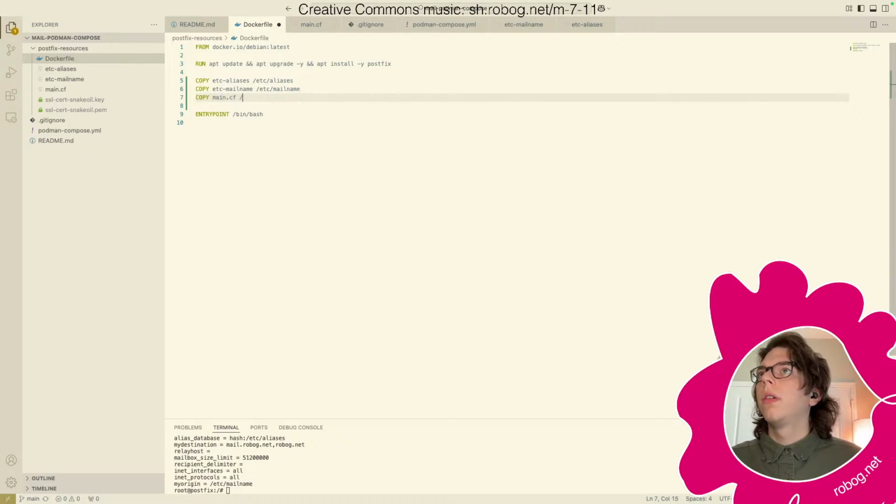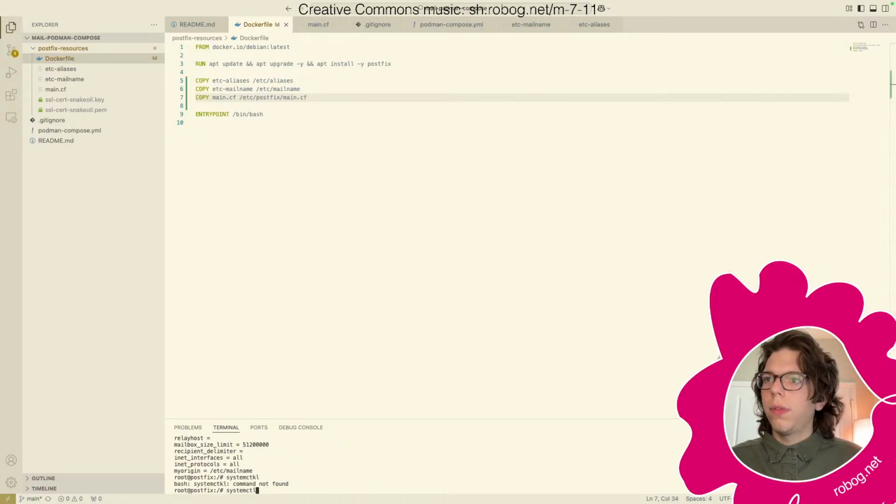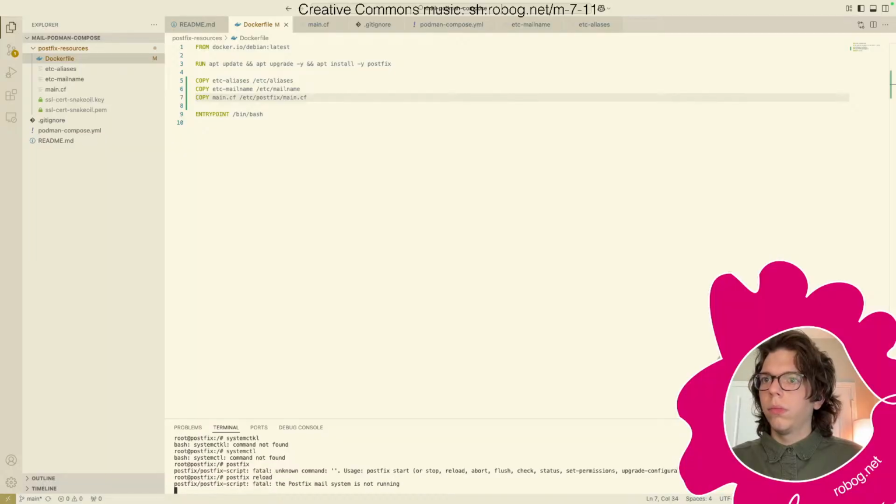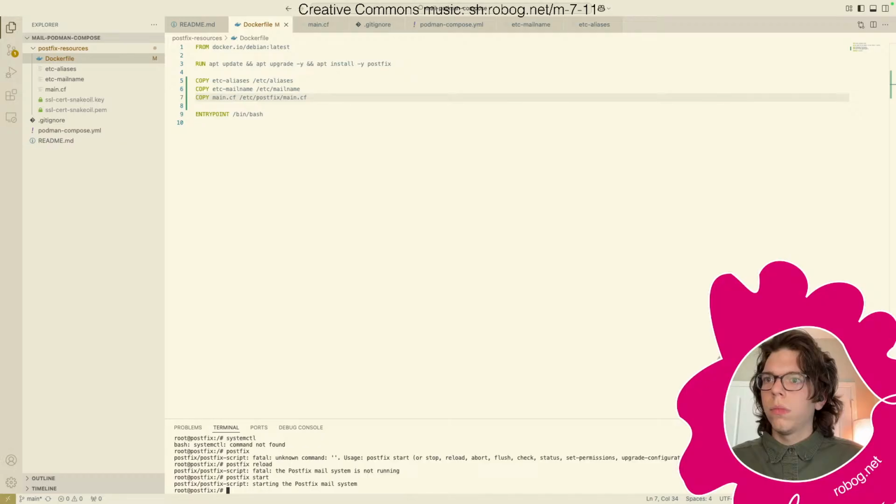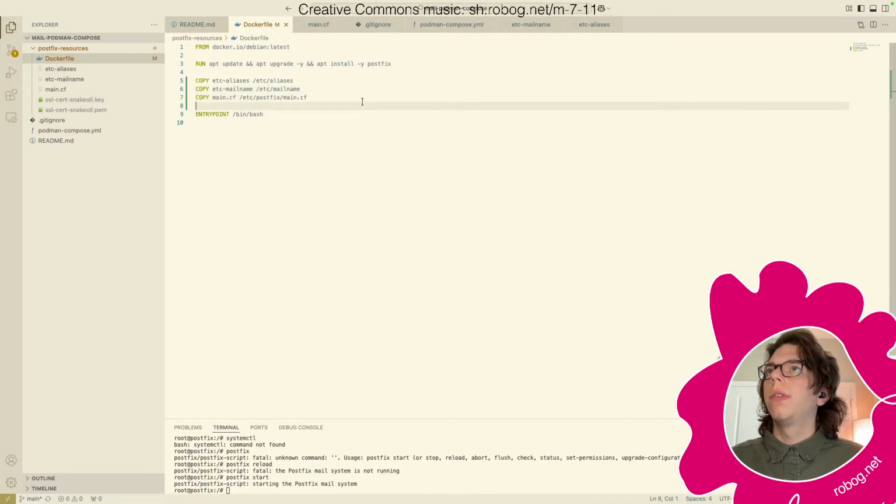main.cf to etc postfix. So also, okay, so we can just run postfix start.